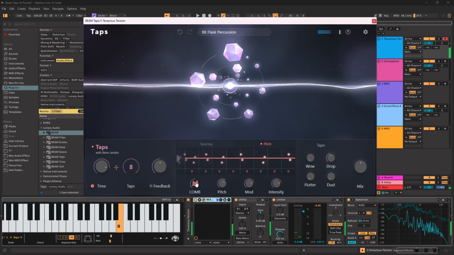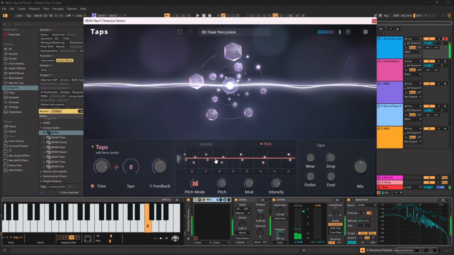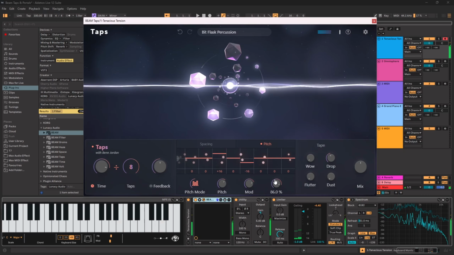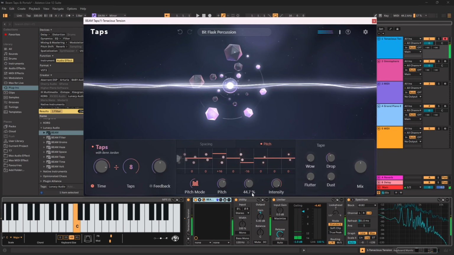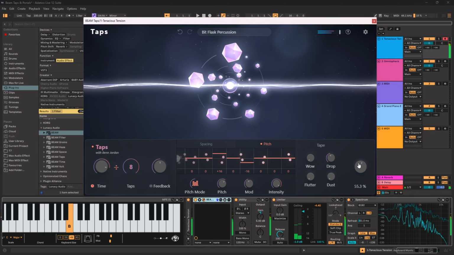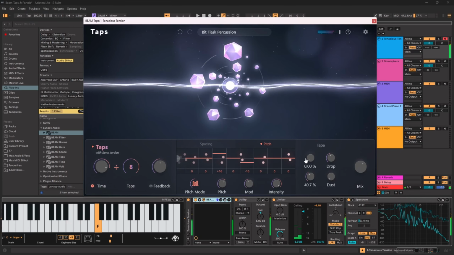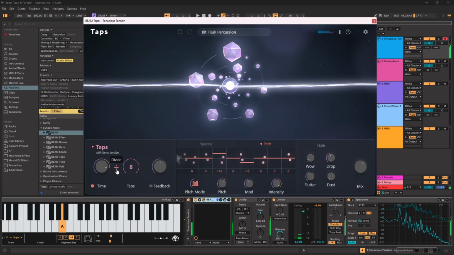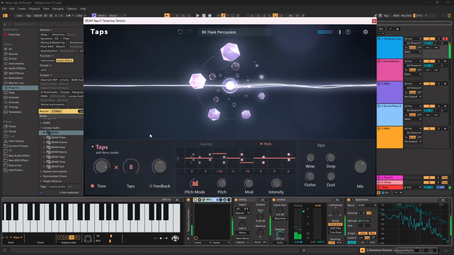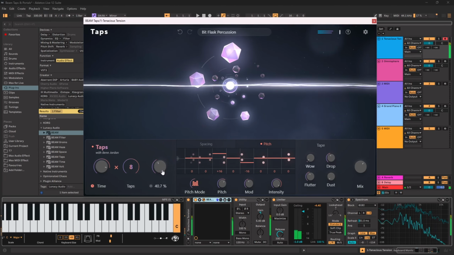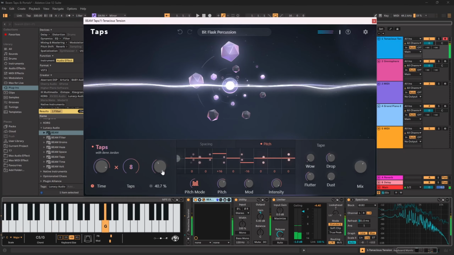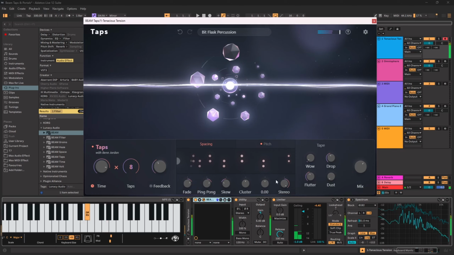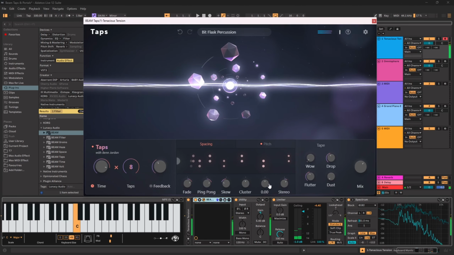We have comb on filter mode, band. Oh, that's cool. Make that really intense. Let's put it on multiply so it's longer. You have swing as well.